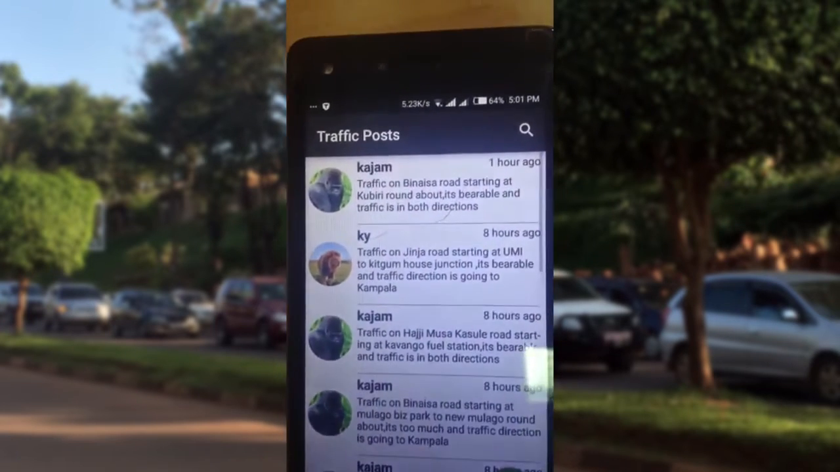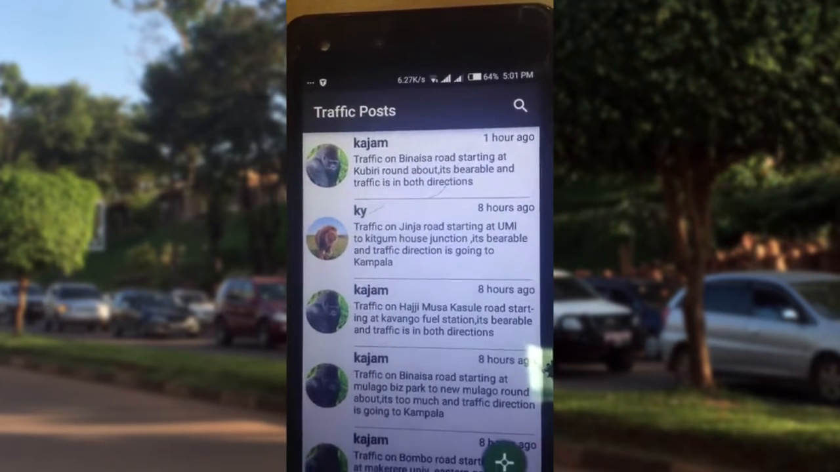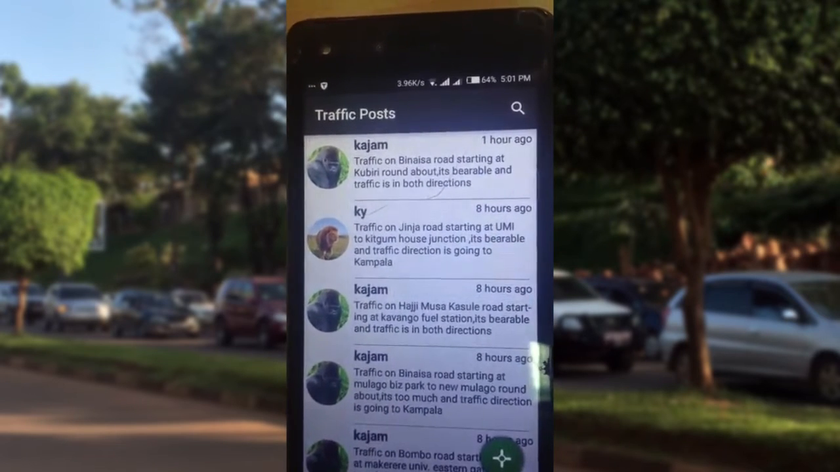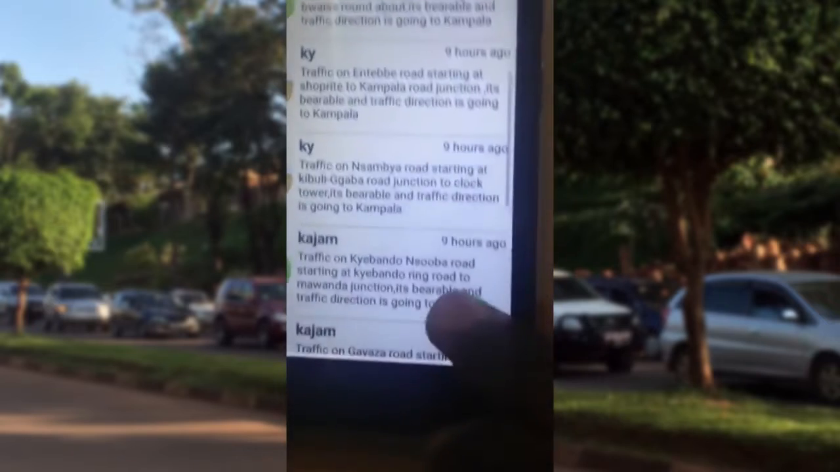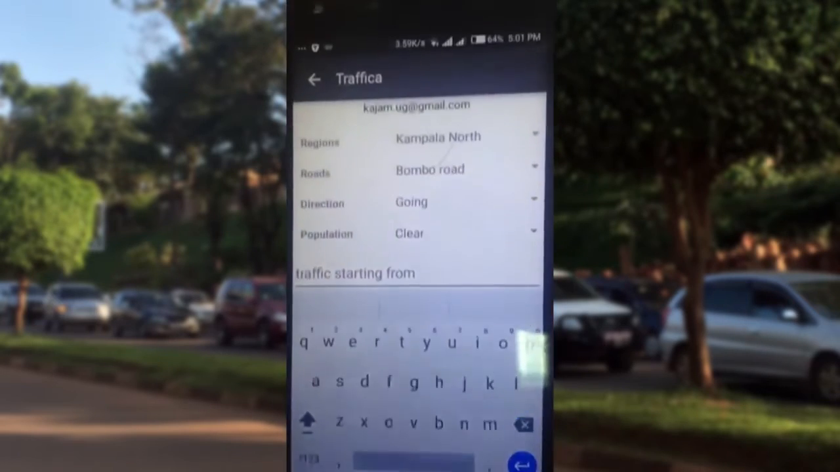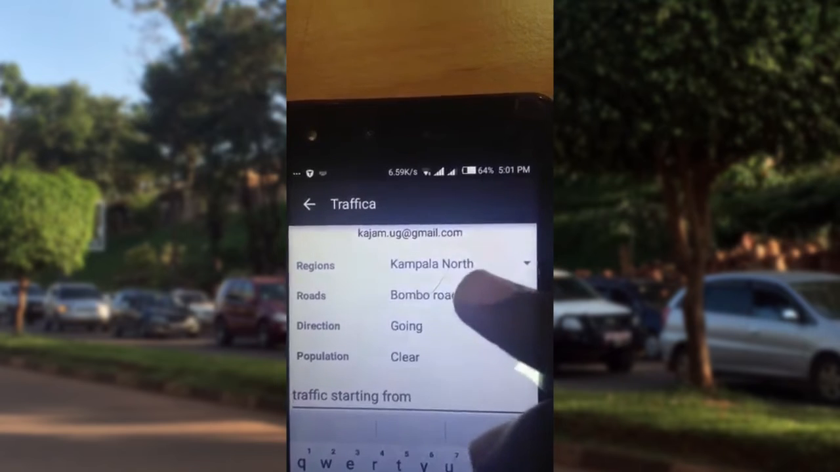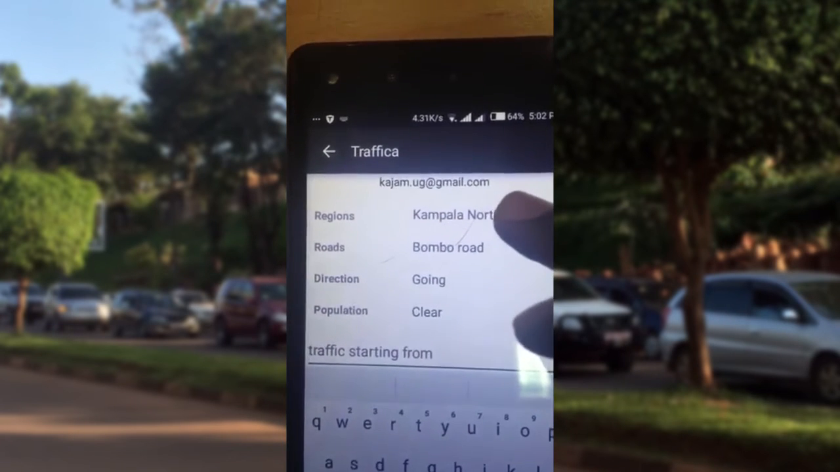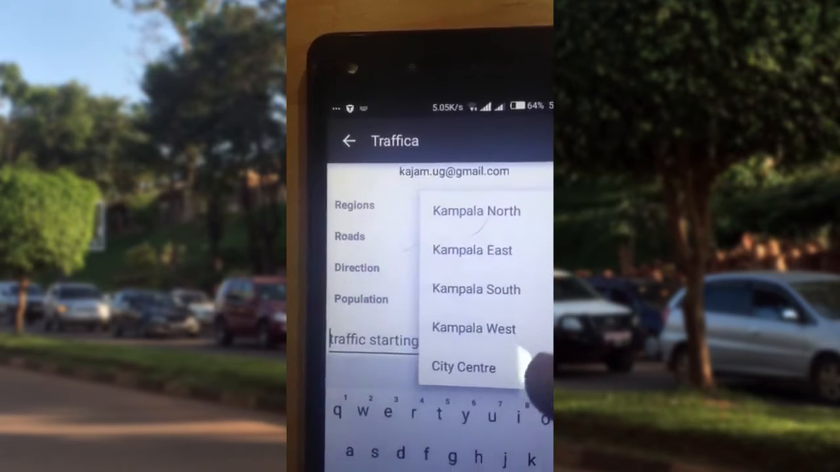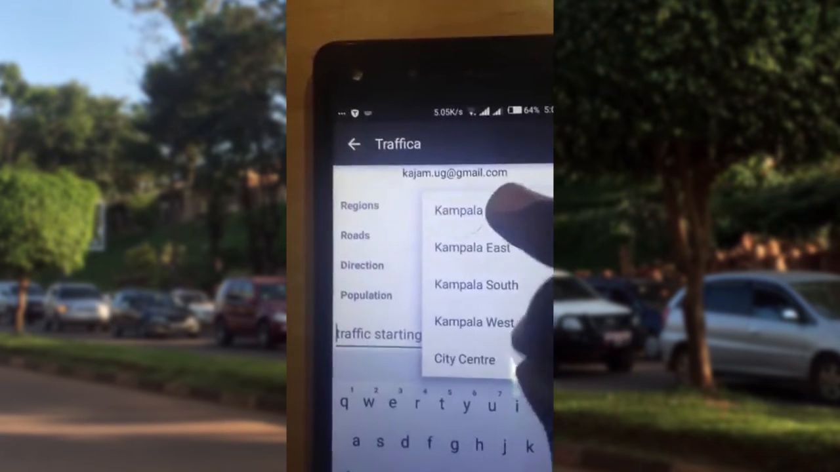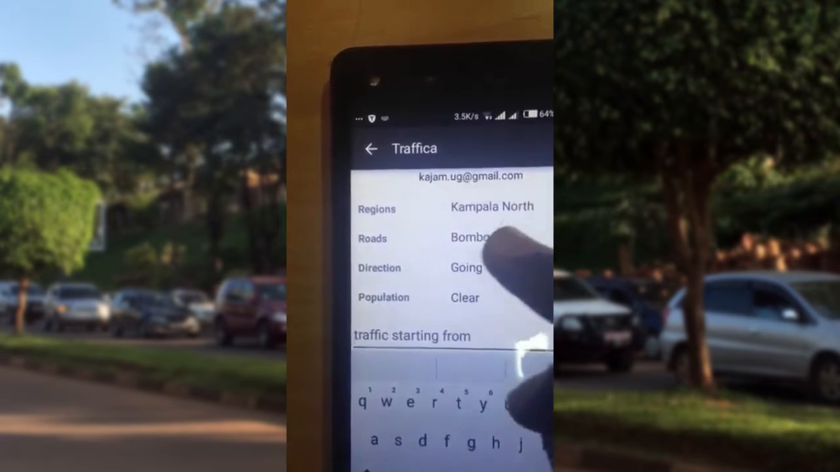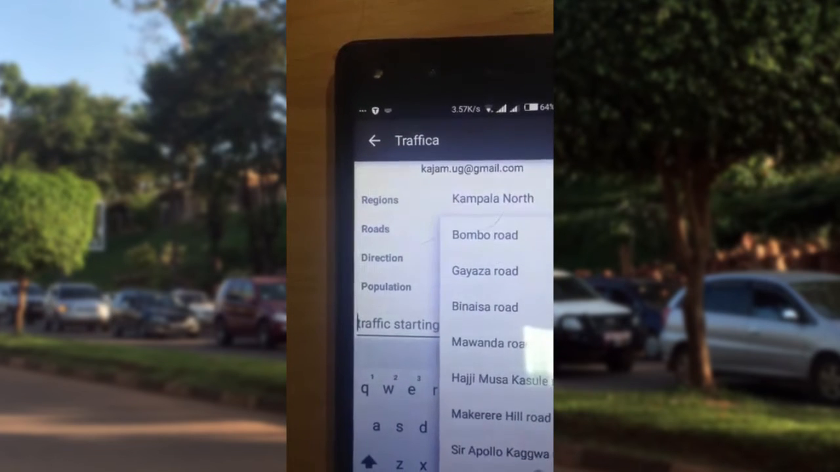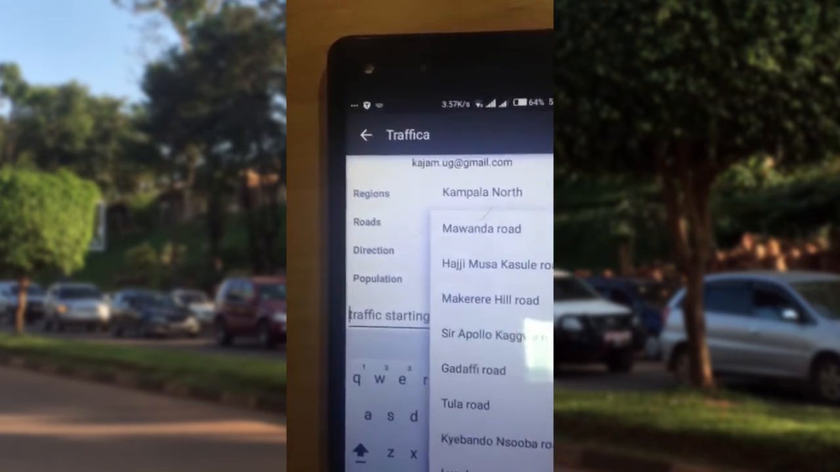Under traffic posts, you're able to see posts made by you and other users. To make a post, you tap on the roundabout-like icon, where we have regions, roads, direction, and population. Under regions, we divided Kampala into 5 regions, so you're able to select a road in a certain region. For example, in Kampala North, we have roads like Bombo Road, Gayaza, Makerere Road, and Chema no Soba.